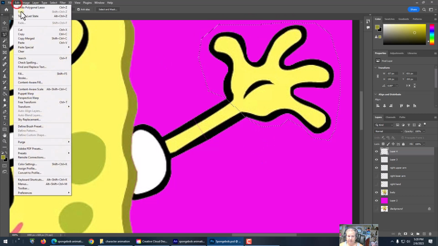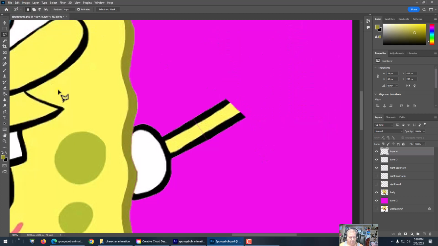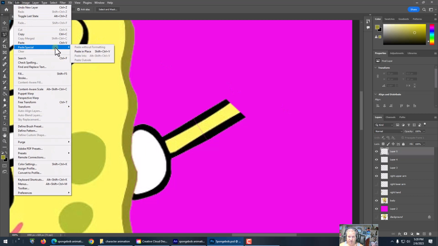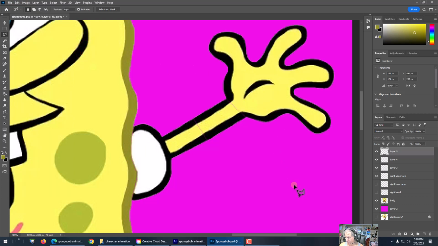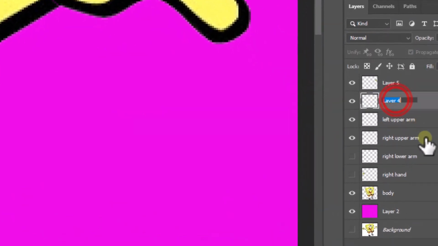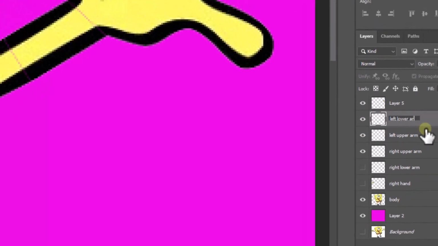Edit, cut. And a new layer. Edit, paste special, in place. And let's name this left upper arm. And we'll name this, let me make sure what it is, the left lower arm. Gotta really think about that. And then this should be the hand. So just left hand.